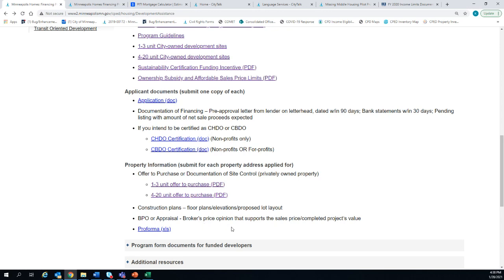You can get a broker's price opinion. So that would be a real estate broker provides you an assessment of what they think the value of your development would be based upon what you're planning to build, the number of bedrooms, and then the market area, so based on the lots you're looking at. And that can be done through an appraisal as well. But generally speaking, a BPO is a less expensive and intensive process. We do accept a BPO application, so that's what we tend to get first.